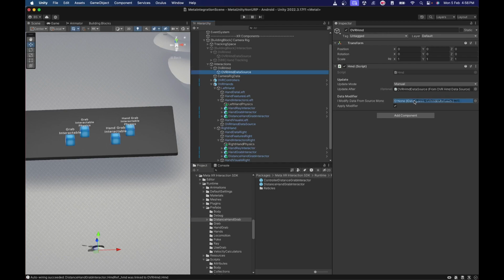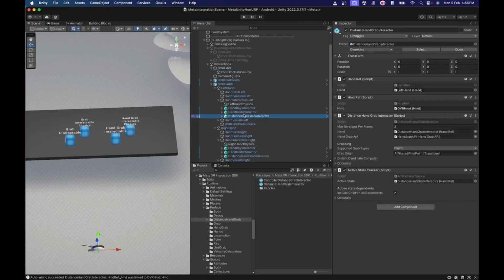Alright, so once dragged and dropped the data source, make sure to uncheck the apply modifier because we don't want to apply the data here, we just want to read it. So yeah, once set up, now let's move on to the distance grab interactor and update the HMD ref to use our OVR HMD, the manual one that we created.